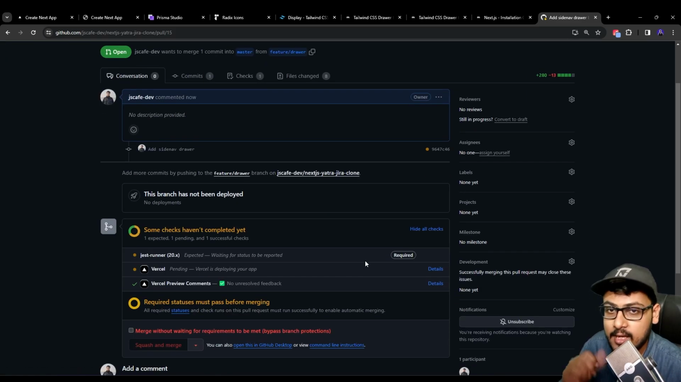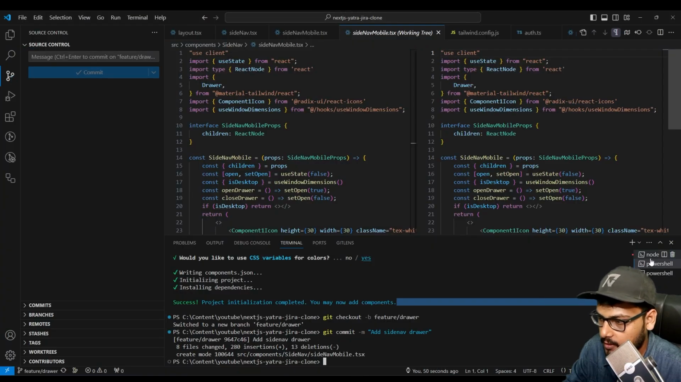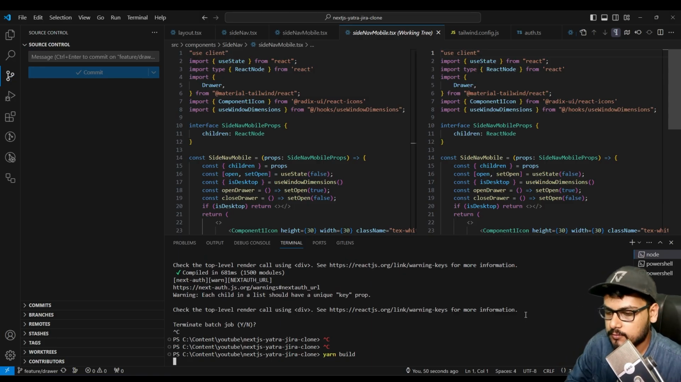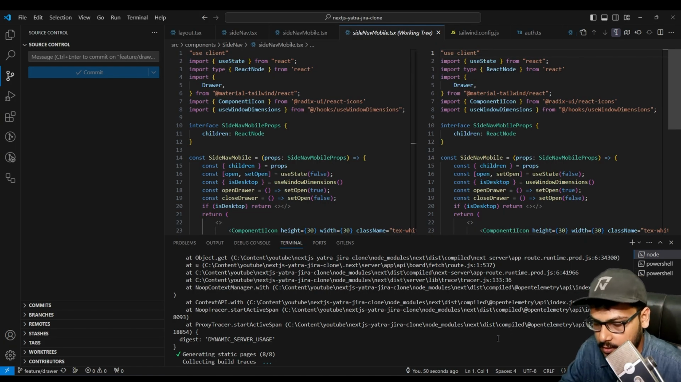And yeah, we also forgot to check if we are able to create the builds. So let us hit yarn build. Yeah, everything is green, no issues.